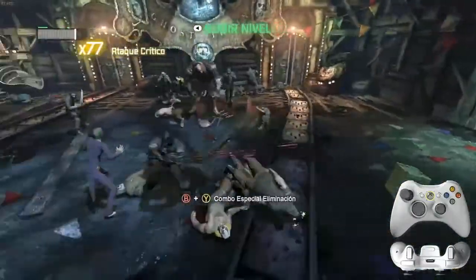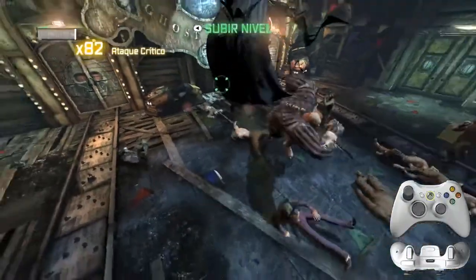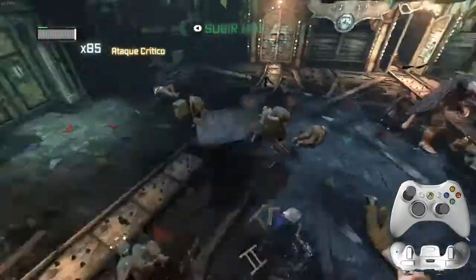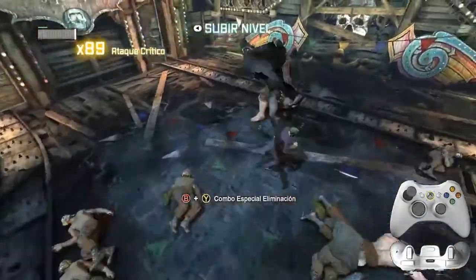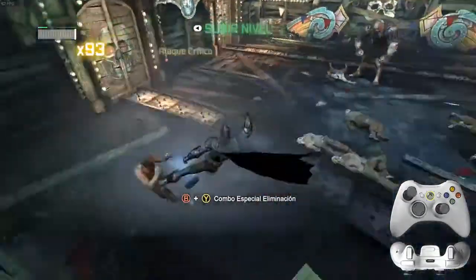You can time it so that your last hit is with the Bat Swarm, and that skips an animation. Not a big deal, though. I'm gonna finish taking all these guys out.